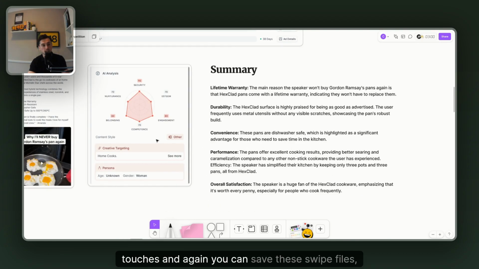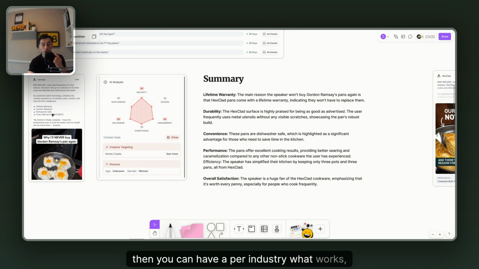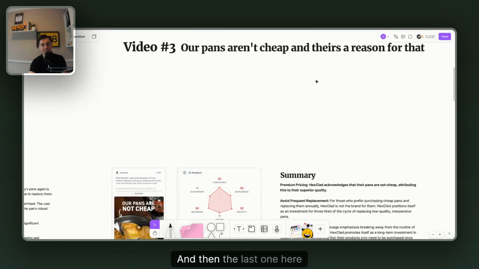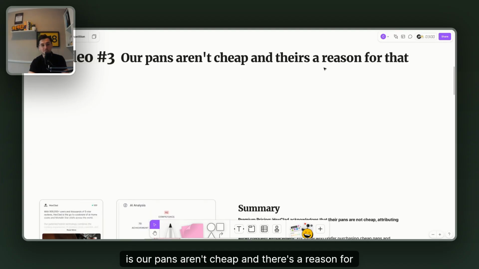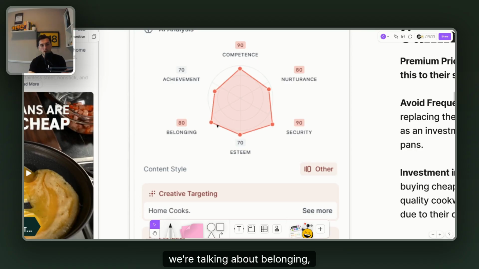And again, you can save these to swipe files, and then you can have it per industry: what works, what doesn't work, what touch points they focus on, and objections that they really handle. And then the last one here is, our pans aren't cheap, and there's a reason for that. So again, we're talking about esteem here. We're talking about belonging, security.